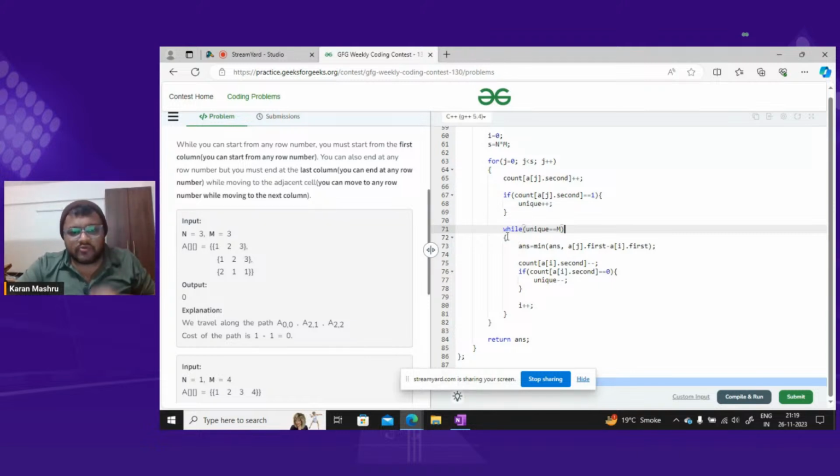So while unique is equal to m, first of all I'll compare the answer variable. So answer is equal to the minimum of answer, comma, now that subarray starts from i and ends at j. So the maximum value is A[j].first and the minimum value is A[i].first. Their difference will be stored in my answer variable. Then I will say count of A[i].second minus minus. So what does that do?